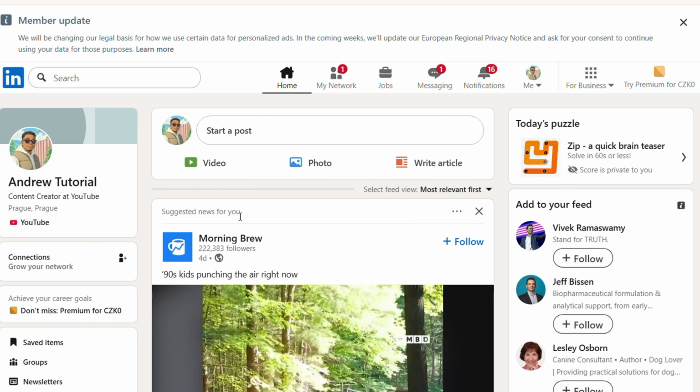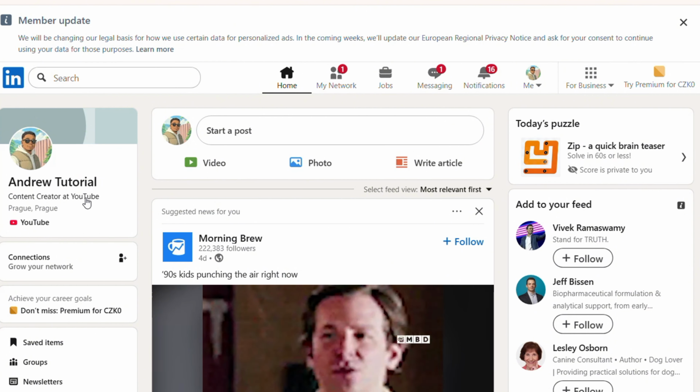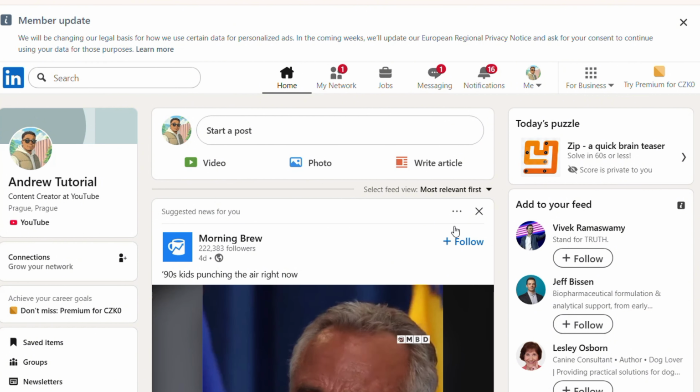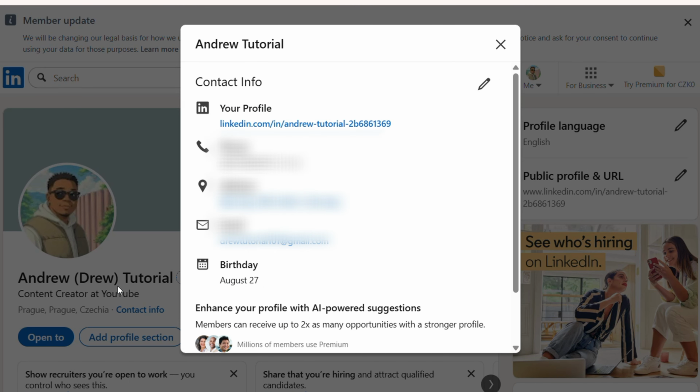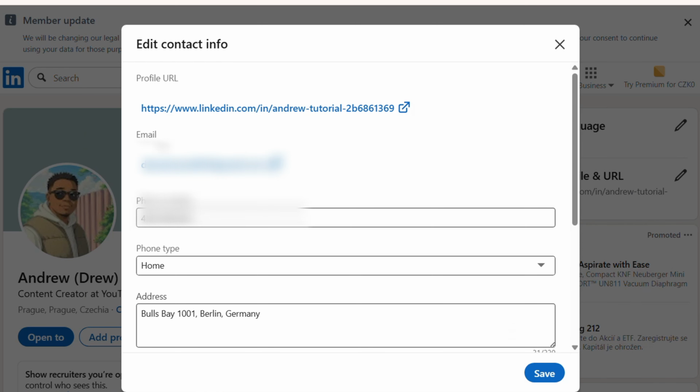So how do we do that? Once you're on LinkedIn guys, all you have to do is click your profile on the left hand side, and here you just want to go ahead and click where it says contact info. That's right below your name on the left hand side here. Click on this contact info highlighted word here. It's a button, and here you just want to click the pencil icon, right? That's going to open up your contact info.